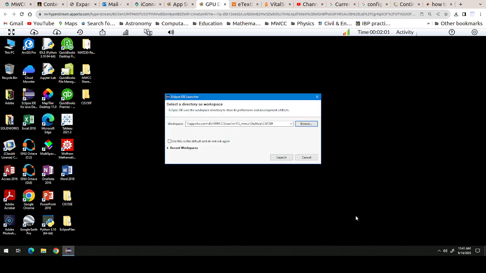The nice thing is you only have to do this once, which is today. You have a checkbox, use this as the default and do not ask again. I would check that. Now you don't have to worry about it. Because I have to show people how to use this, I leave it unchecked.